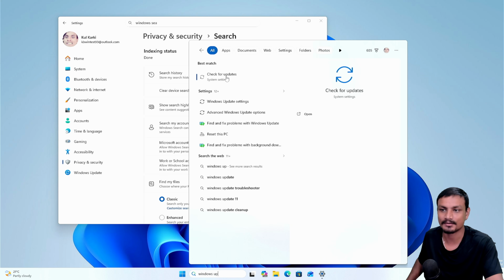You can see, now it shows you the best match. I'm looking for Windows updates, so you can see there is a Windows update at the top. Then we have the settings section. Then we have the app section. And then at the end, the web results.